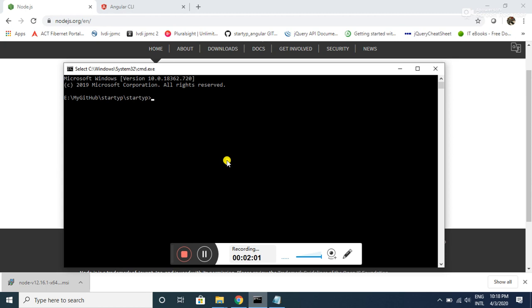Okay, once you are done with your Node.js installation, then you should verify whether Node.js is installed or not. You can go to command prompt and just type node -v. That will give you the version that has been installed on your machine. My current version of Node in my machine is v12.16.1.